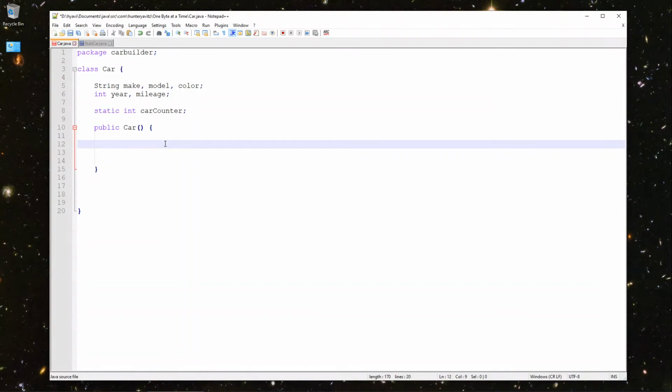I'm going to add into the car counter static field. I'm going to do that by doing car counter plus plus. And this is just shorthand for saying car counter equals car counter plus 1. I could have done it the long way, but I'm just going to take a shortcut. So this is how you increment a variable. You can also use the minus minus operator to decrement the variable, but in this case I want to increment it.